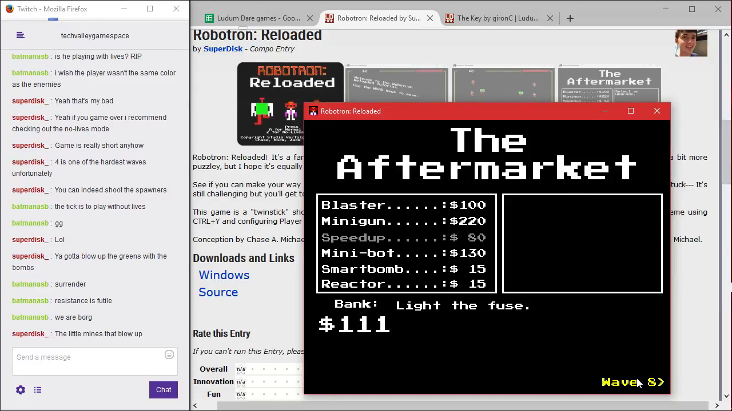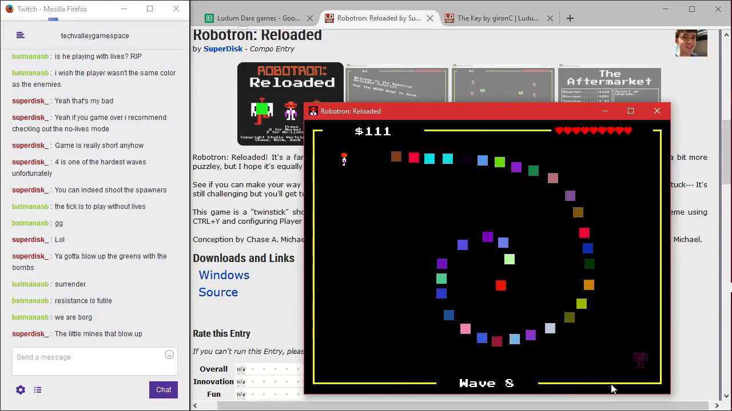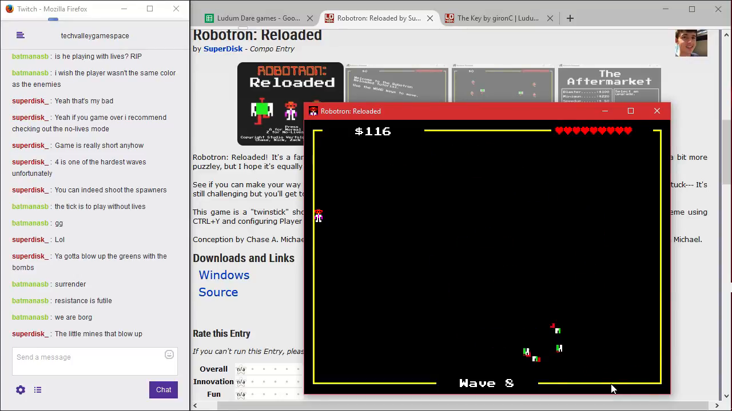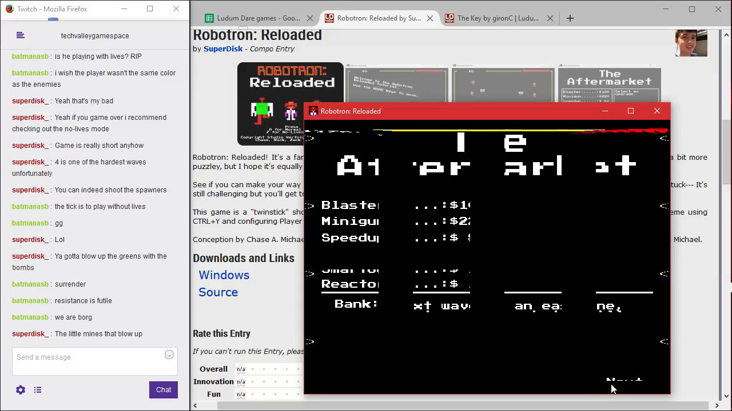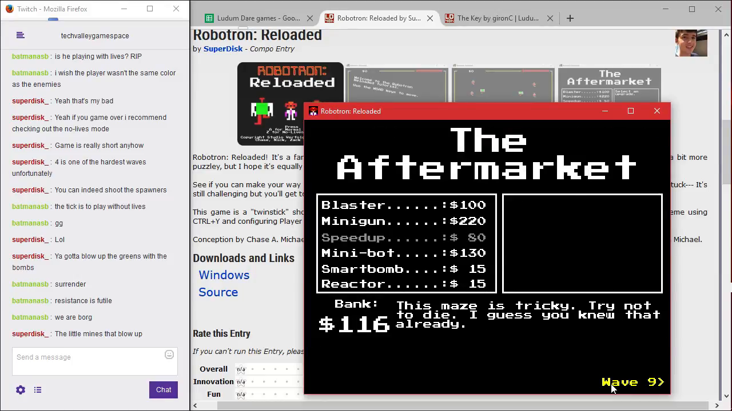Light the fuse. Increases the size of your bullet. Increases the bullet fire rate. Let's find out what this is like. Okay. This maze is a little tricky. Try not to die. I guess you knew that already.